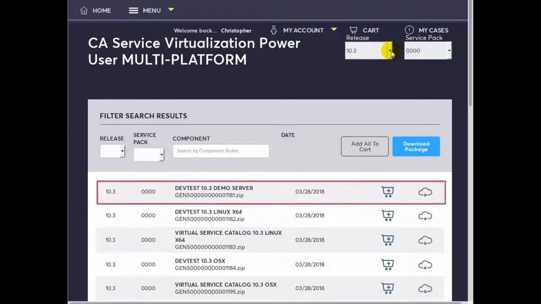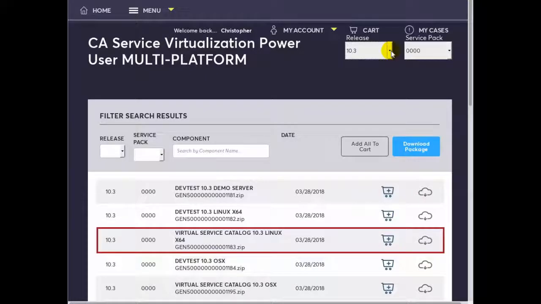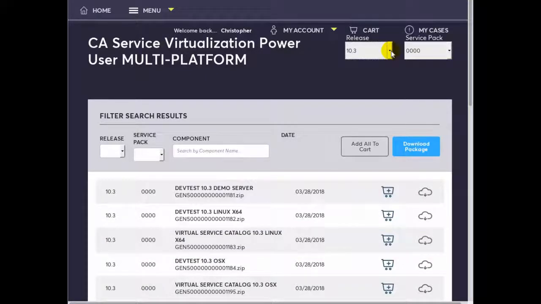Second, we have a demo server package which works on all of the supported operating systems and provides the forward CARS and Lisa Bank sample applications and supporting files. And third, we have the different virtual service catalog packages, each supporting a different operating system. To do an install of DevTest Server, you would download the operating system specific DevTest package and optionally download Demo Server and Virtual Service Catalog. What we want to install on our Linux server is just the DevTest 64-bit Linux package and Demo Server.